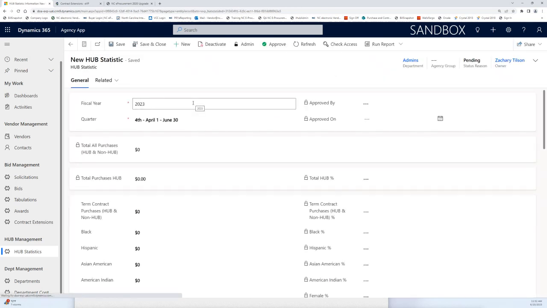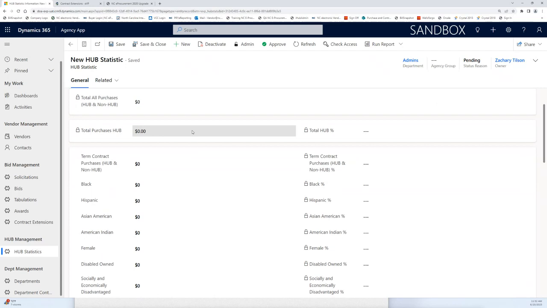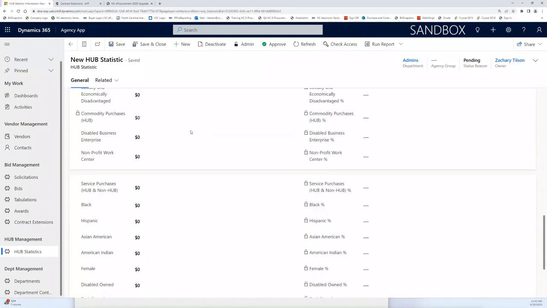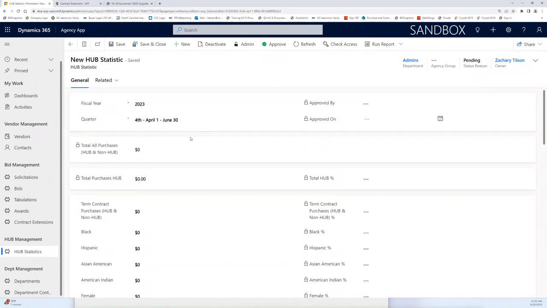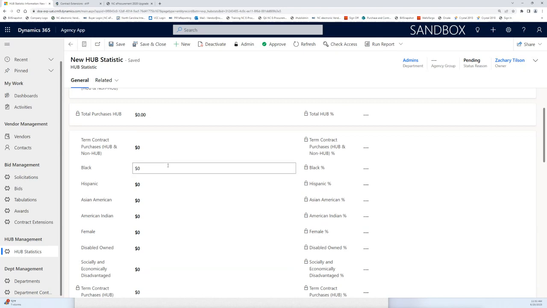If you double click in the report, the first couple things are going to be auto-populated for you. That's the fiscal year and the quarter. And then after that, you'll have to go through and populate these fields. These fields are essentially asking you to break out the amount of spend that you had for term contract purchases. This is the total for term contract purchases, including both hub and non-hub. So let's say it's 2,500. Maybe this was a lower month or a lower quarter.